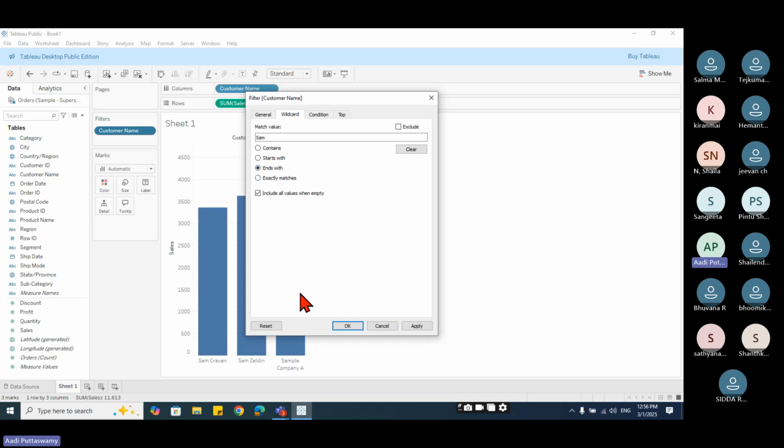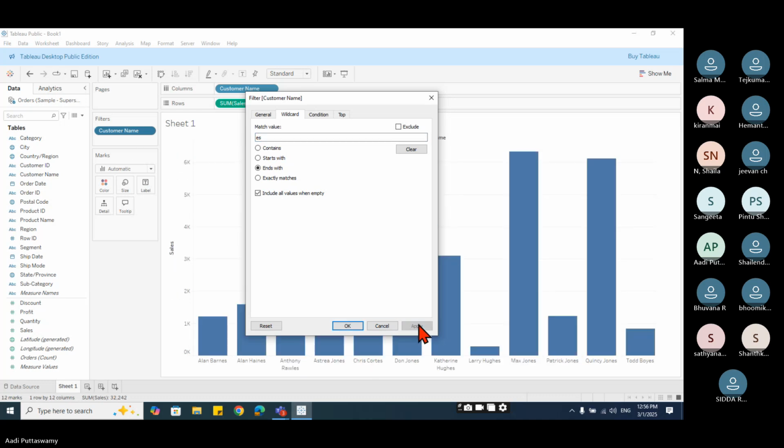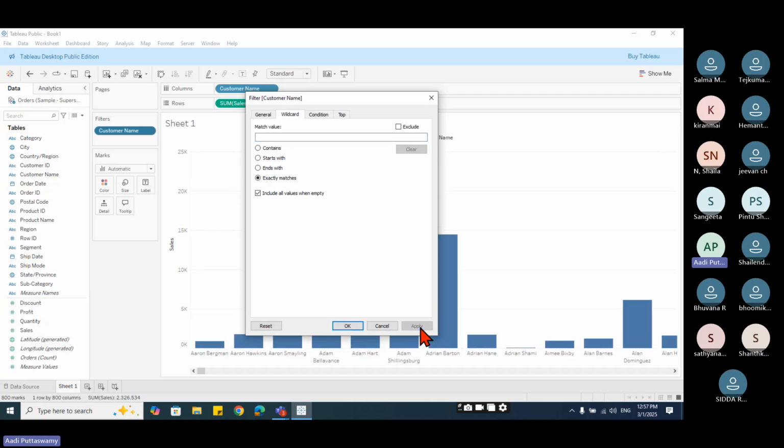Right. Ends with. Let's say I want all the names which end with ES. All the names with ES. Exactly matches. I have a name. It should match exactly with the cases, spellings, space, everything. Okay. So likewise, you can actually filter the data. Let me clear this. Now, if I apply, all the names will come here, all the customer names will come. Okay. Right.